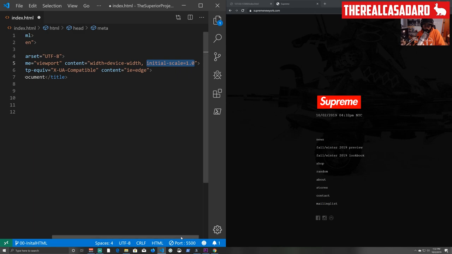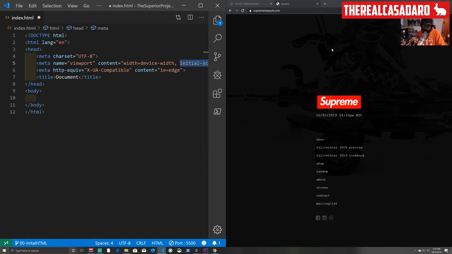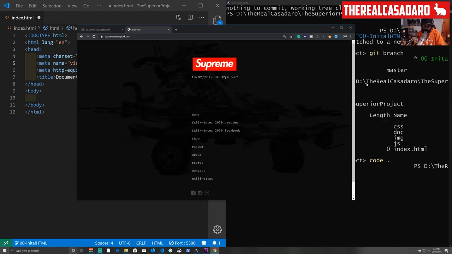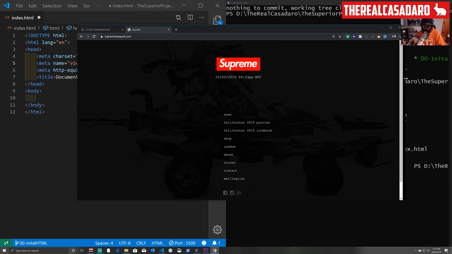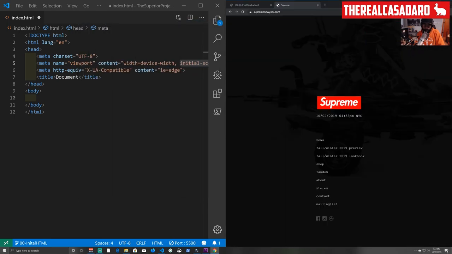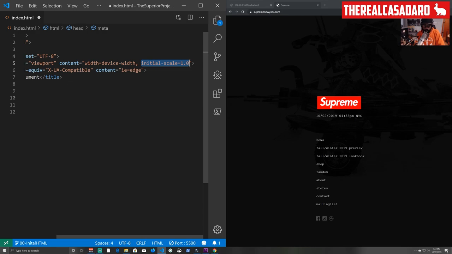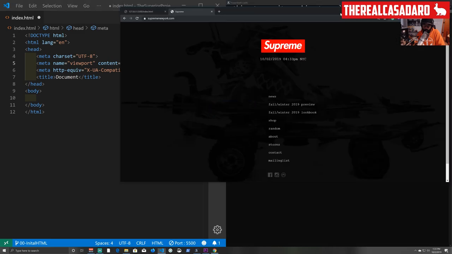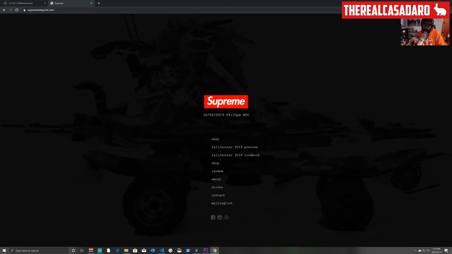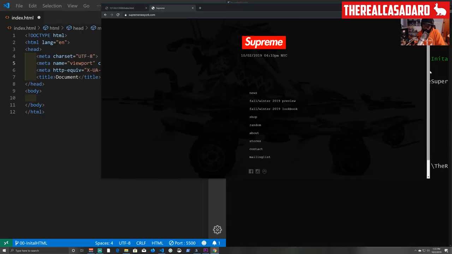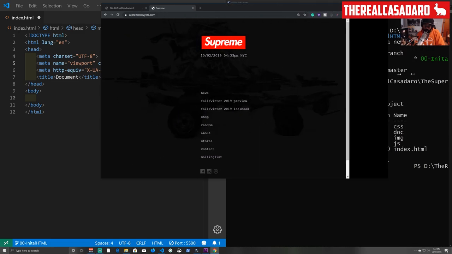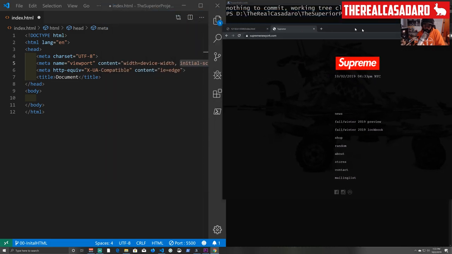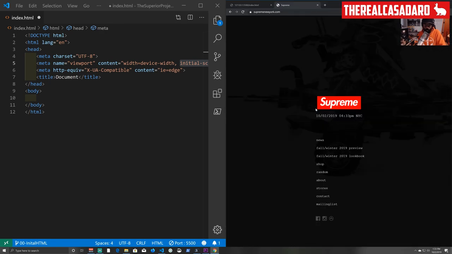So basically all it's saying is, hey, the screen size is going to be whatever the width of the device is, and if it's a browser, then the screen size is going to be whatever we set the width of the browser to. And then we're saying make everything on this page a 1-to-1 scale based on these initial settings, and this is going to make our page responsive. So as you can see, when we click the Supreme website and resize this, the background changes, things move around. This is a dynamic website, so it's going to scale up and down.